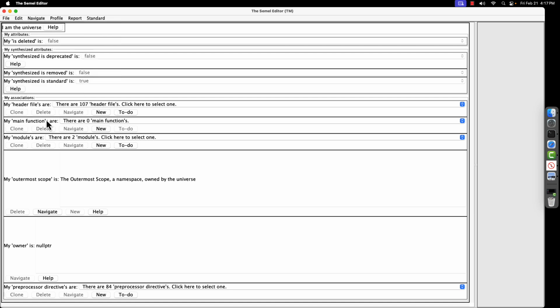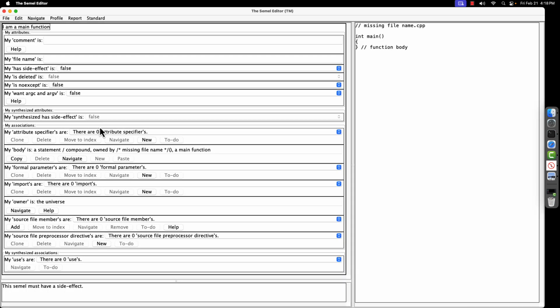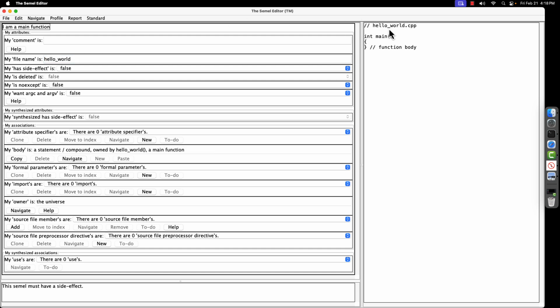We want to make a new main function, so let's go to My Main Functions Are and click New. Every main function has a file name. We cannot use the function name to distinguish two mains, so we use the file name. The file name will become Hello World, and press the return or enter key, which makes it take effect over here in the right-hand window, showing the generated code.